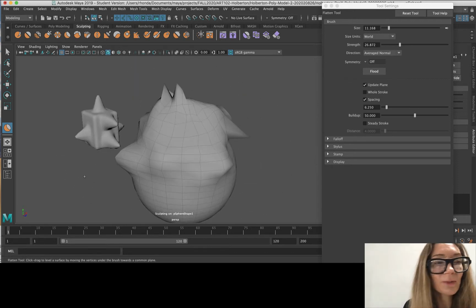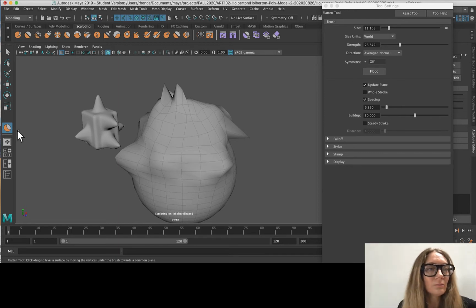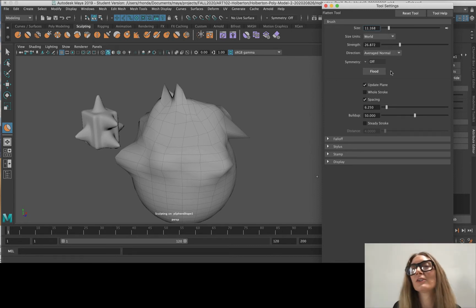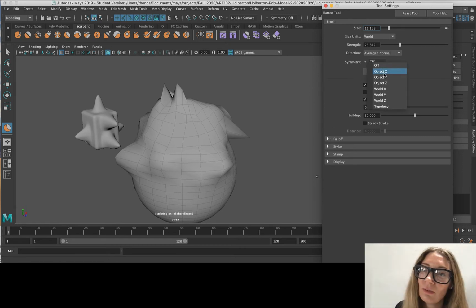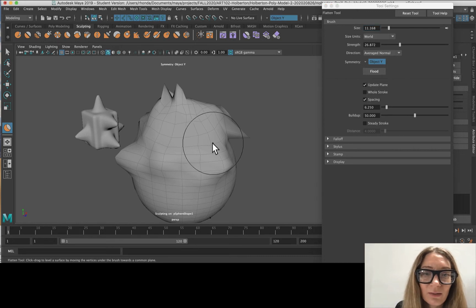So those are the sculpting tools, and like the selection tools, you can turn on symmetry, right? So you can change the size of the brush, but you can also go in and use symmetry. Like if I wanted to, on the Y axis, you can see I can flatten on down here.